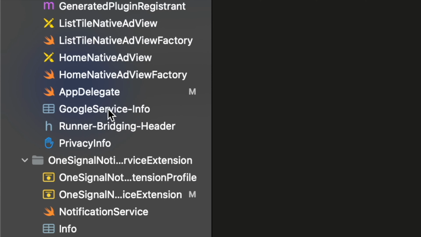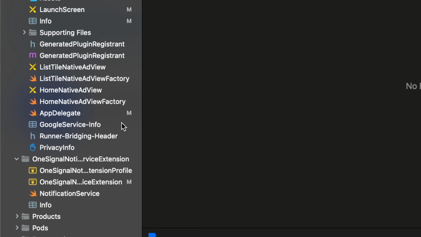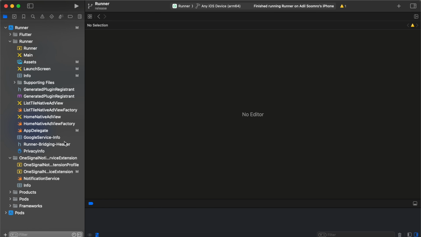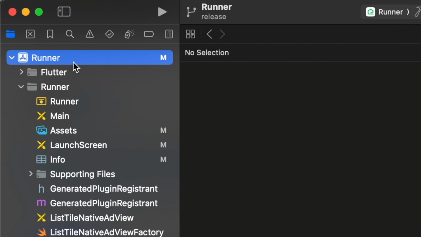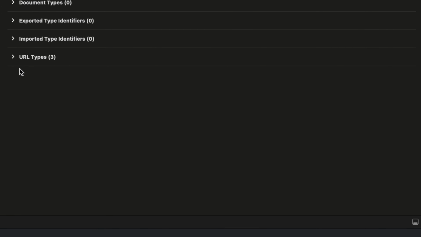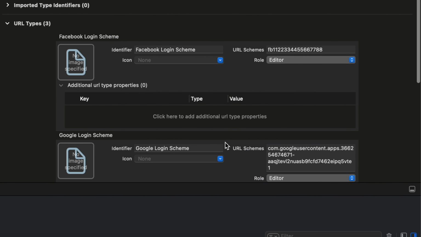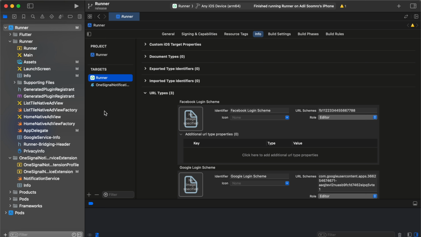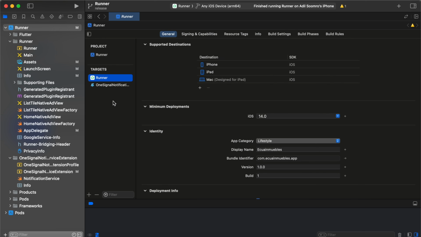And make sure you have set up Firebase and Google Cloud for iOS app. Make sure everything is configured correctly and you have added the Google login scheme here, and also check if login and sign up and social login are working, because we don't want review team to let us know about these bugs. Check everything before uploading the app to App Store. We already have covered these things in previous videos.